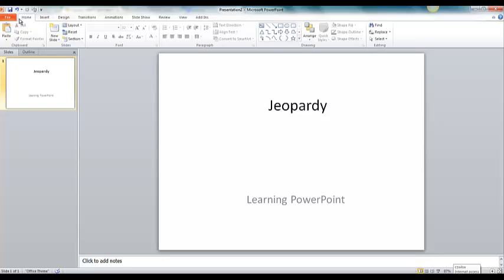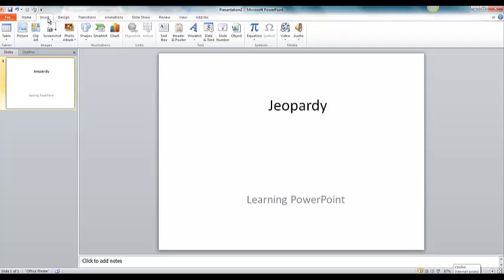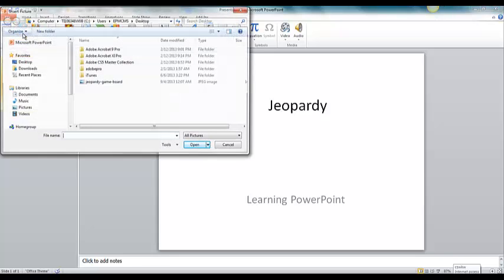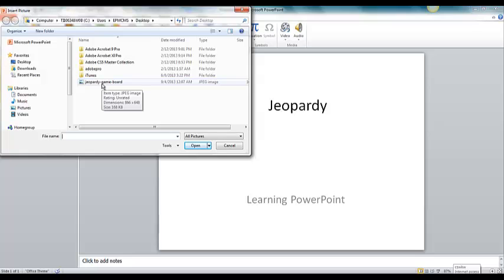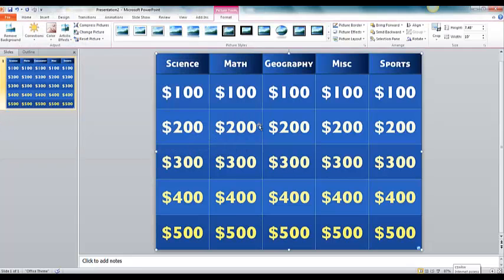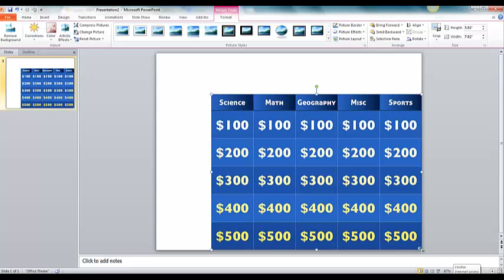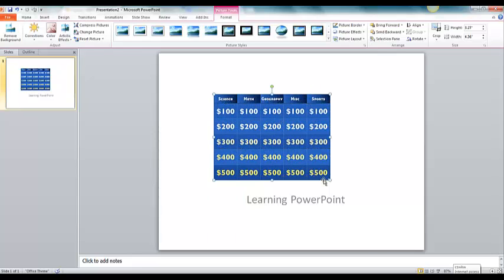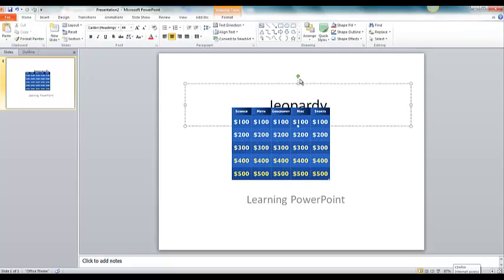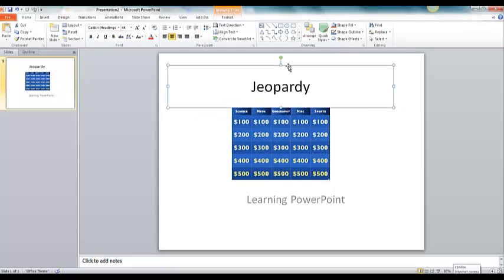In the top menu, you have File, Home, Insert. Click on the Insert tab, Picture, and find that image you saved on your desktop. There it is. It fills up the whole slide. So minimize it to what you want. I just want a small image between the title and the subtitle.